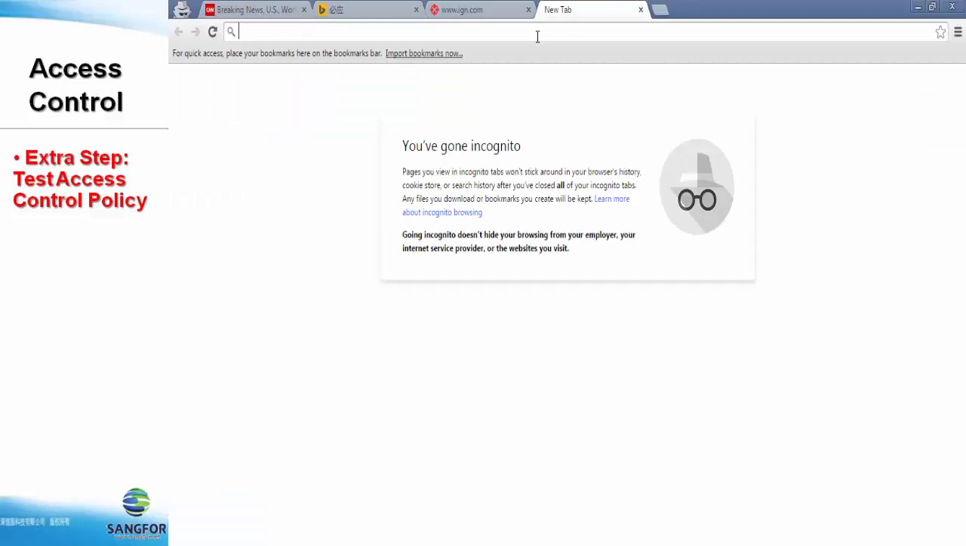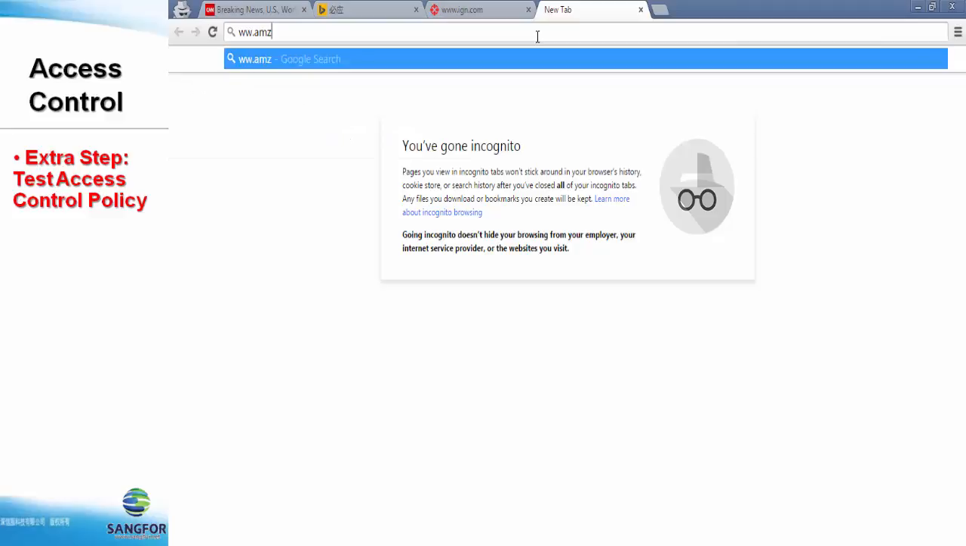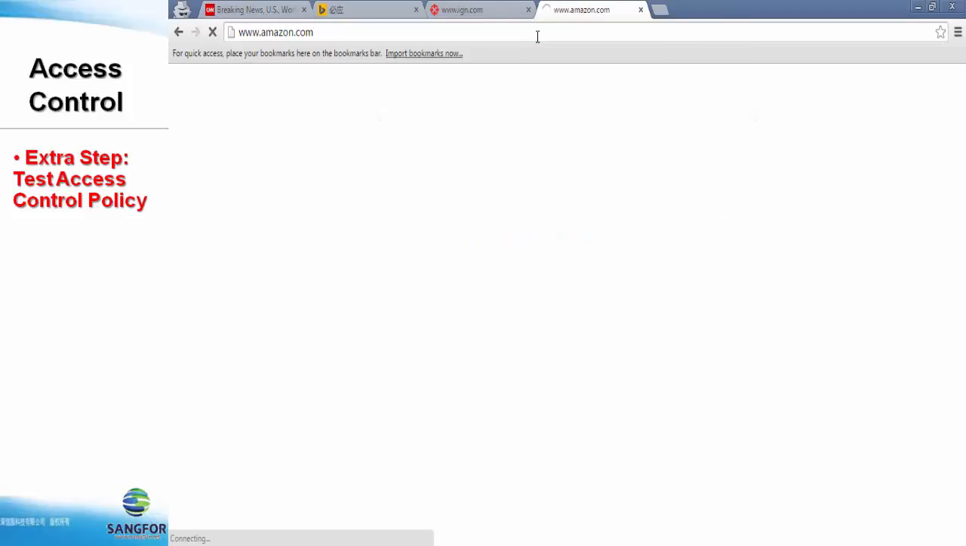Lastly, we access www.amazon.com. So the vendor did block it as well.